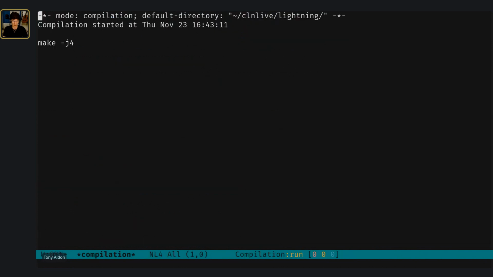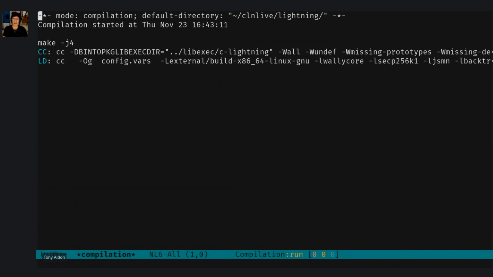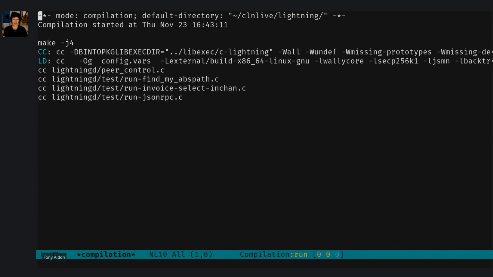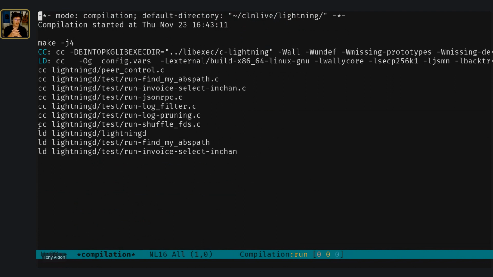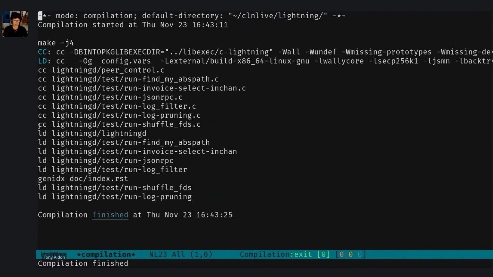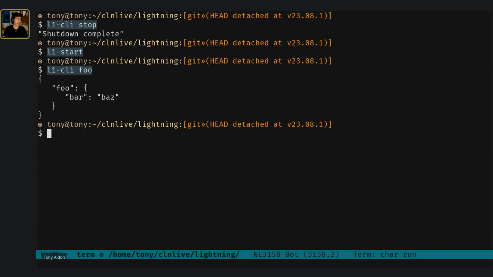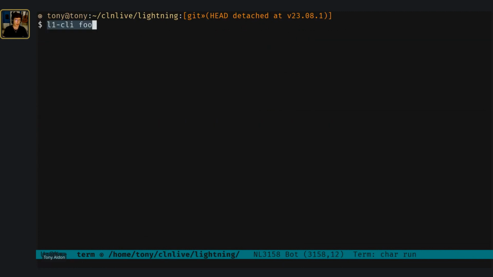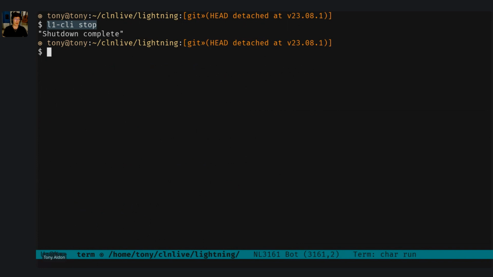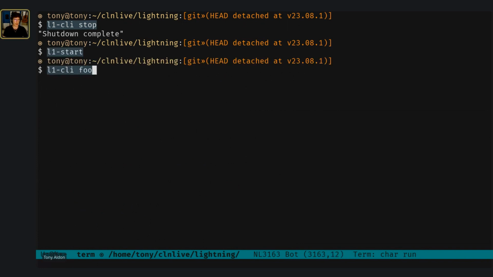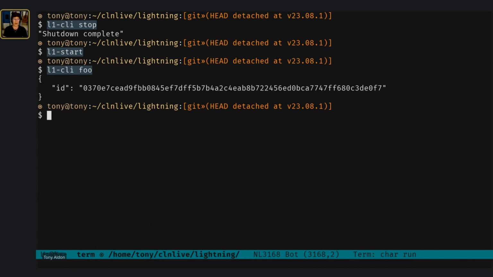So now we compile again, and in a moment we are going to have it. Okay, so let's go back to the terminal, and now we stop again. We stop, we start again, we run foo, and we have the node ID.